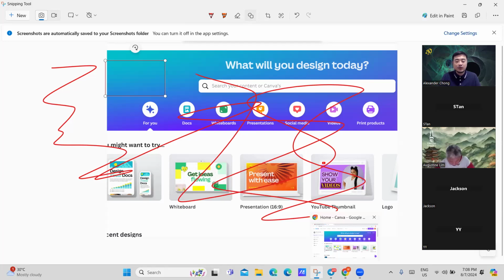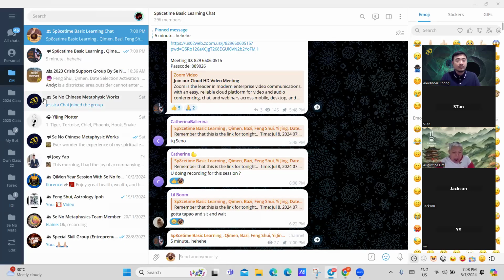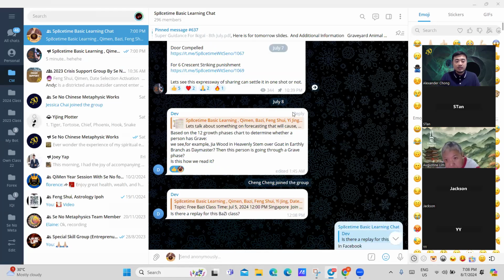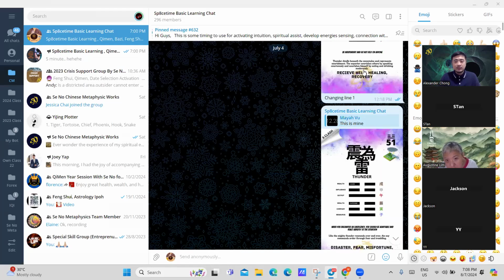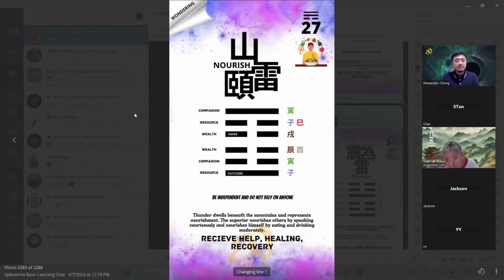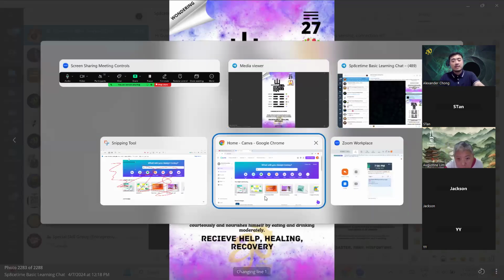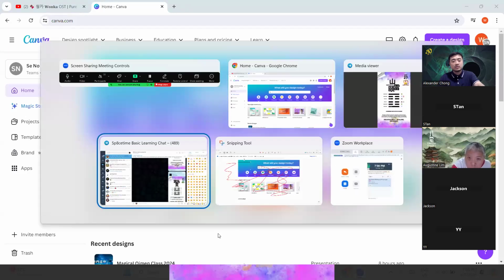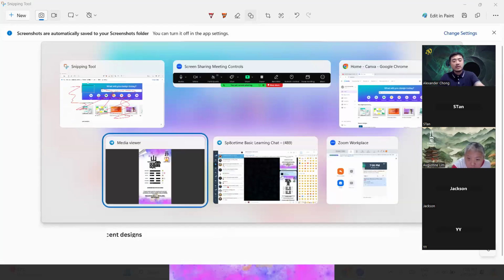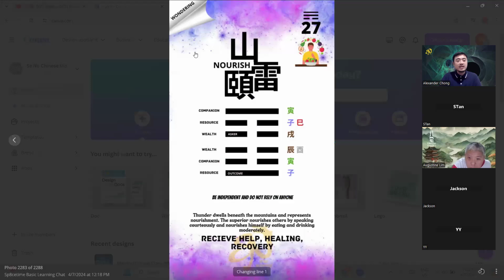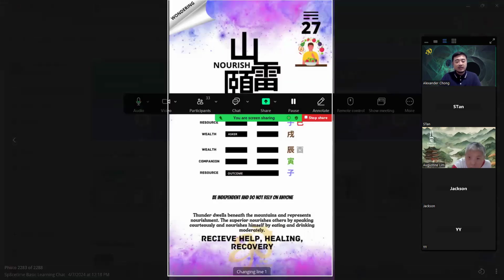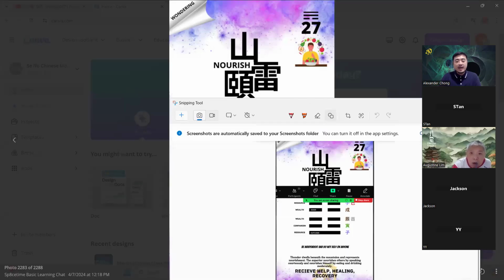So you can actually take a photo of the Yigua that you have, the Yijing that you have. When you open it up on your desktop, you go back to your sniping tool, open the Yigua, and then you click new. You can then drag everything that you want, and you can save it to your phone or whatever place you want to save it.